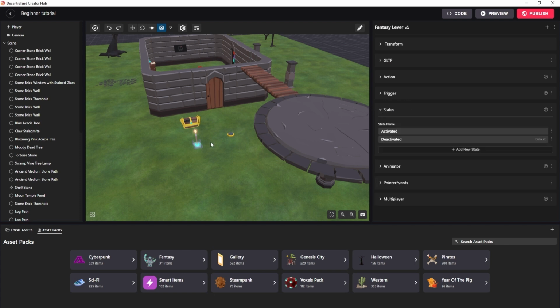The states component basically tells us what is the current state of this item at any given time. For example, the lever can either be activated or deactivated, so basically with the lever pulled one way or the other. And it can only be in one of these at a time. It has a default state, which is deactivated in this case, and whenever we pull the lever it switches from deactivated to activated. You'll see that other smart items have something similar. For example, the door can be either open or closed, and it can only be one of those at any given time. The same applies to the chest, and there's a couple of other examples like those.